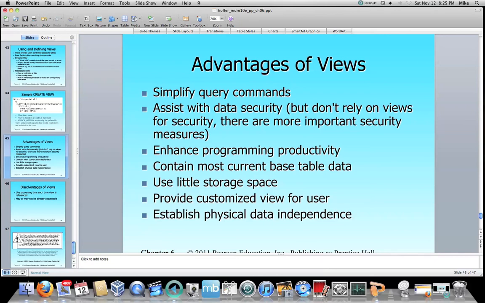They enhance programming productivity, in that once I've got this view, I don't have to rewrite it over and over again. Since it's a view, it will always contain the most current base table data, except if it's a materialized view. So it's dynamic. Every time I run it, I get refreshed data from the base tables. It doesn't use storage space, or the storage space that it does use is literally the characters associated with the SQL statement, which can be very, very small.